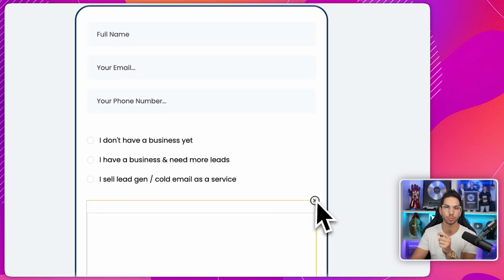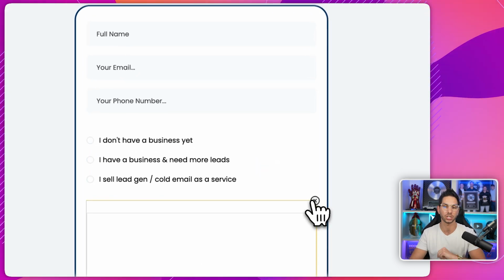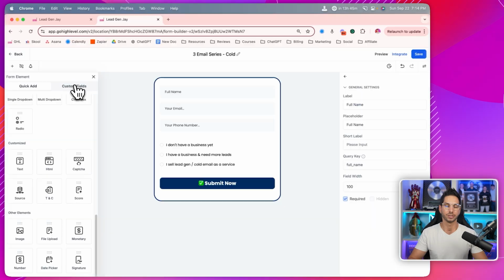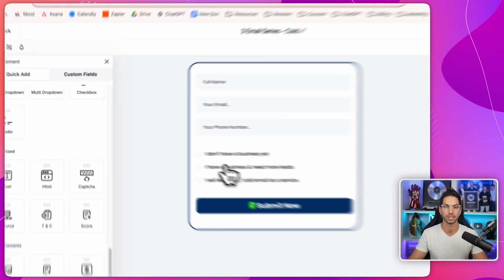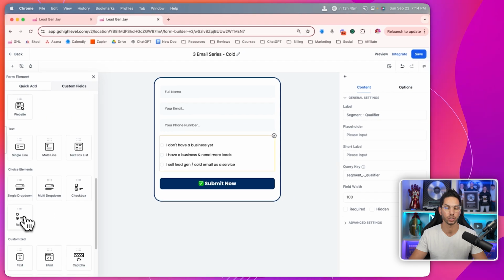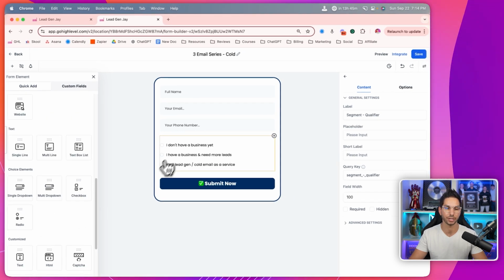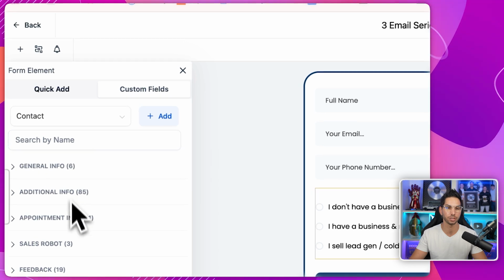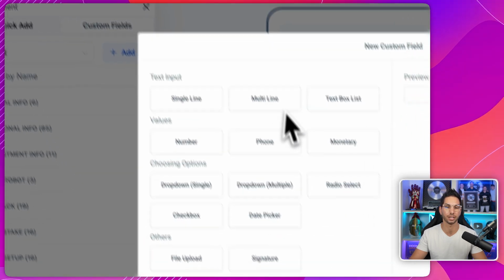You can actually get them to draw their signature and then use that signature to generate agreements. Now, if you need to create a custom field such as this, where there's 3 different options, you can either do it here and drag in this radio option and then create those different elements, or you can come into custom fields and then create that custom element this way.